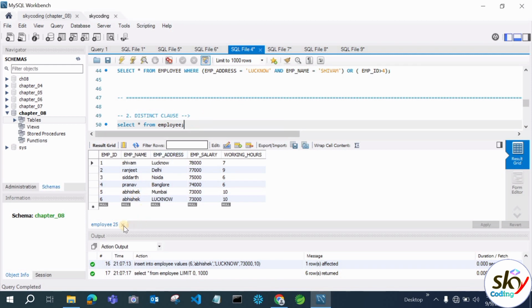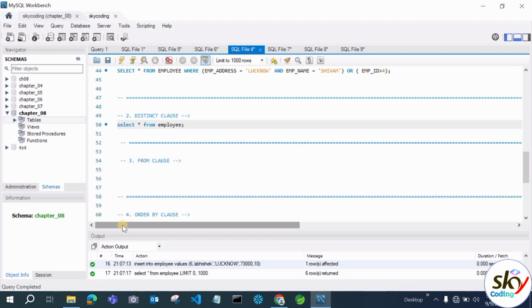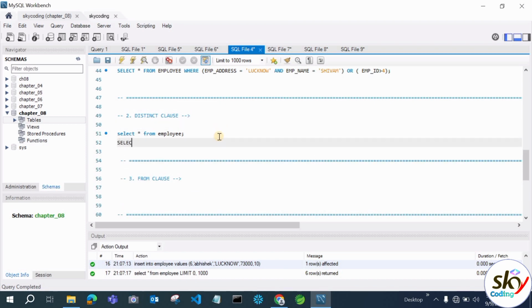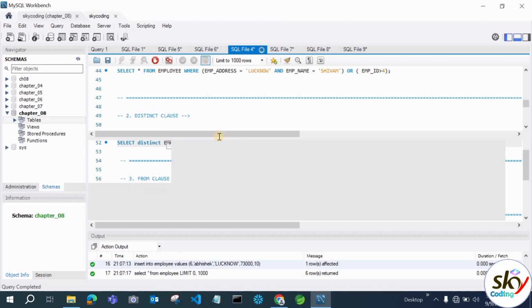So how can we remove this duplicate value from the query? For that we will use the DISTINCT keyword, and we will write the query this way: select distinct, and then you can give the column name. Suppose I want to give the column name emp address, and my table name is employee, and we will run this.